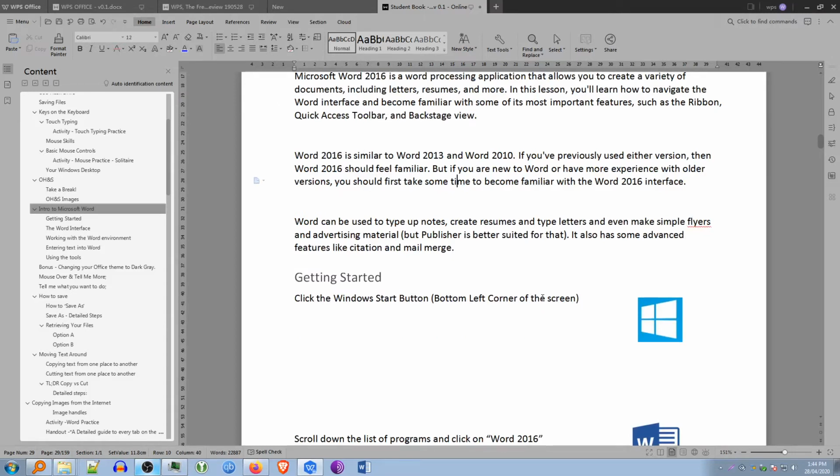Word 2016 is similar to the previous versions of Word, namely 2013 and 2010. If you have previously used either version, then Word 2016 should feel familiar. But if you're new to Word or have had more experience with the older versions, you should first take the time to become familiar with the 2016 interface.